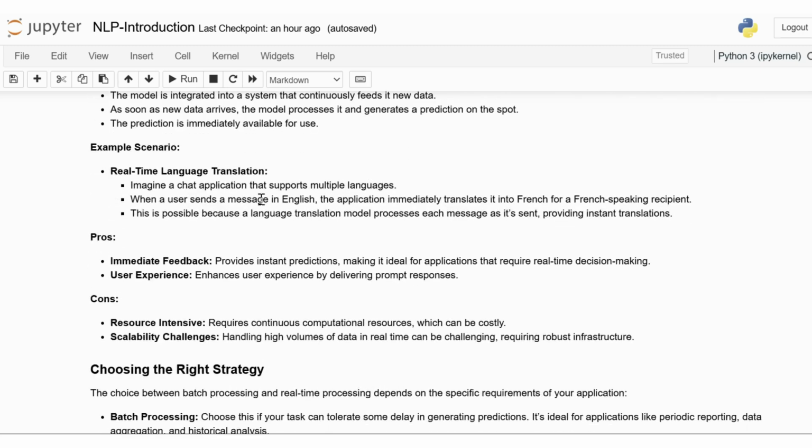For example, in the case of real-time language translation, imagine a chat application that supports multiple languages. When a user sends a message in English, the application immediately translates it into French for a French-speaking recipient. This is possible because a language translation model processes each message as it's sent, providing instant translations.